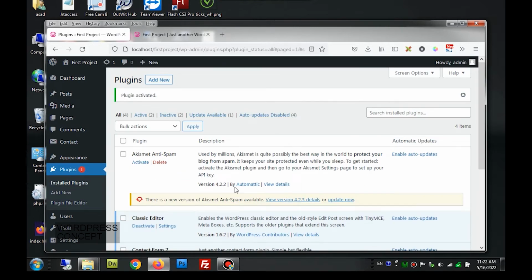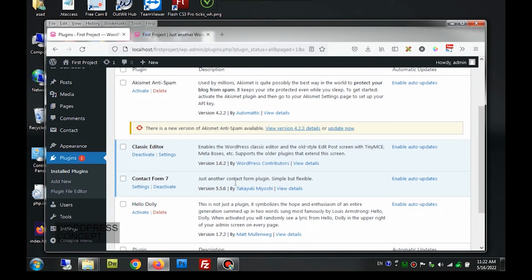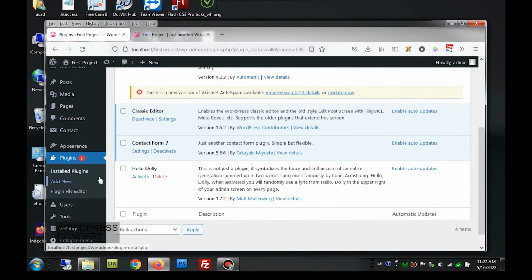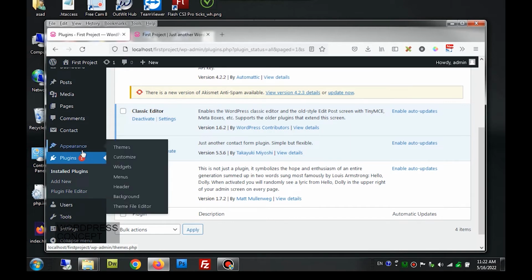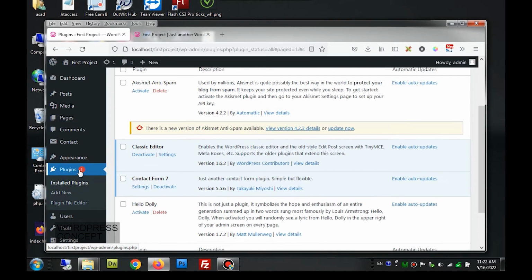After activation, WordPress brought us to this page. This is the installed plugins page. Now you can see the Contact Form 7 plugin is here, and we can see the deactivate button and a settings button. Now as the plugin is installed, we can see one more thing added to the dashboard left side menu. This is from where we can manage the Contact Form 7 plugin.